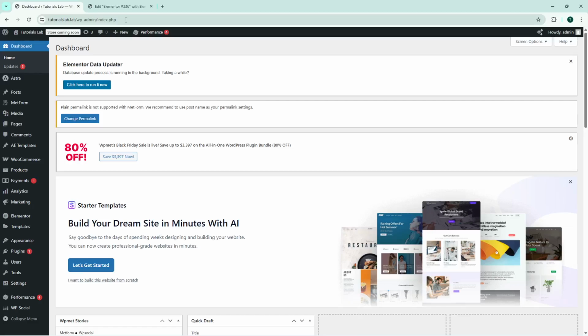Today I'm going to teach you how to see a mobile preview in Elementor. This is really useful when you want to check how your page looks on smartphones before publishing it, ensuring your site is mobile friendly and properly formatted for smaller screens.